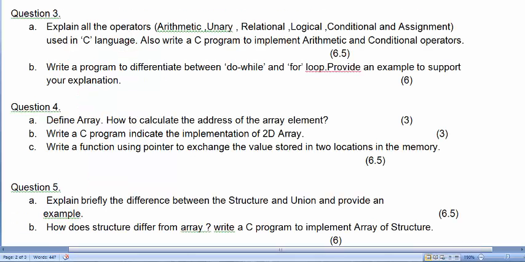Then moving on to another question: explain all the operators (arithmetic, unary, relational, logical, conditional and assignment) used in C language. Also write a C program to implement arithmetic and conditional operators. For this particular question, you can refer to the book or you can look it up over the internet.